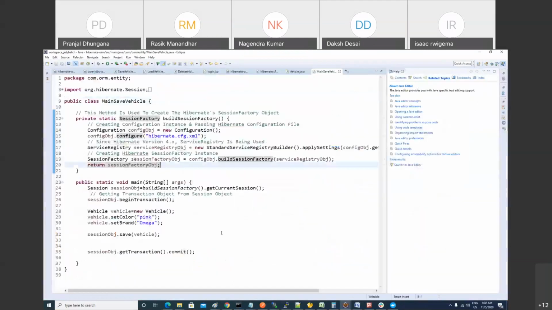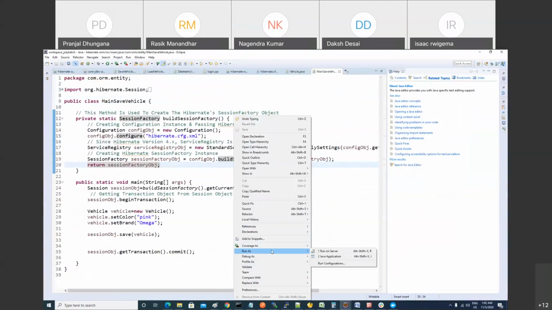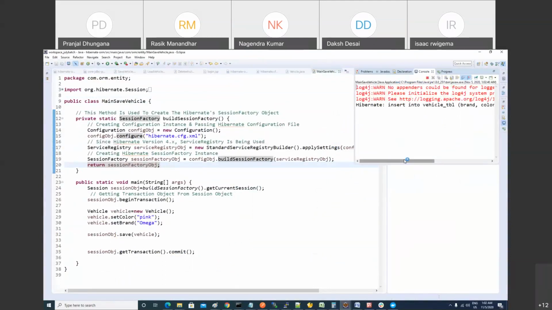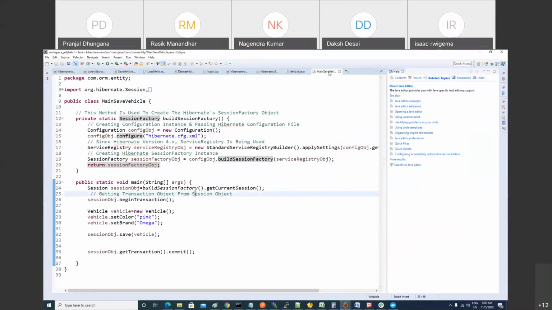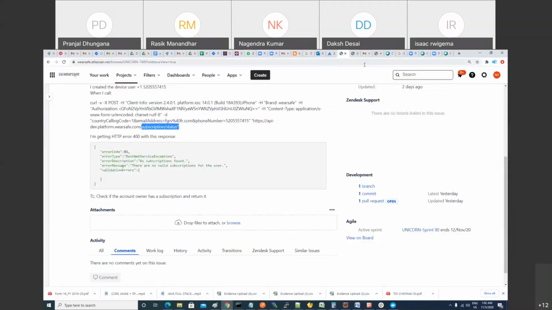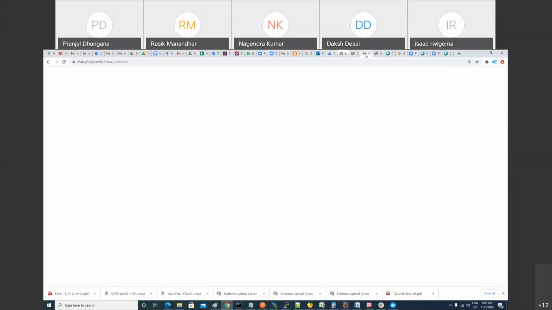Let's continue. Like if you run it, it's working, right? Query is generated. Now you have to fire a select query. Which query? Select query. Select query is easy.